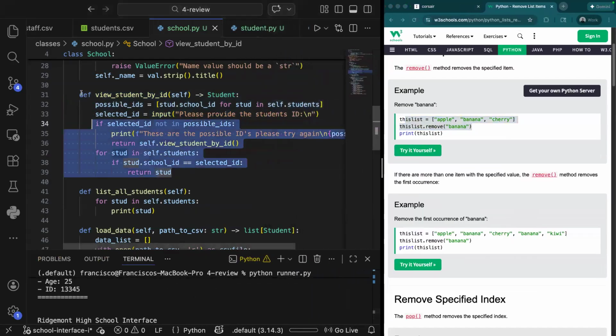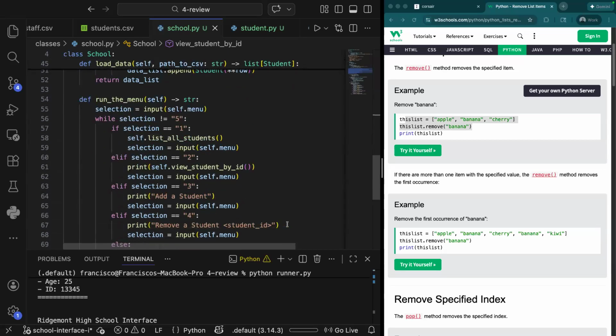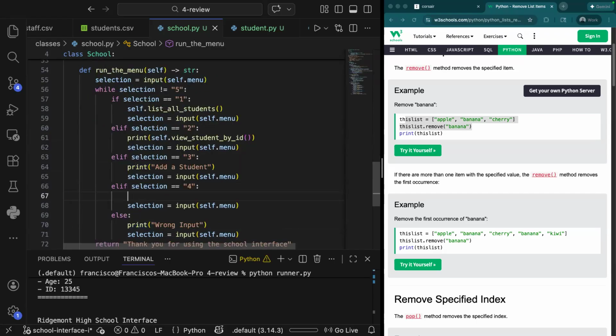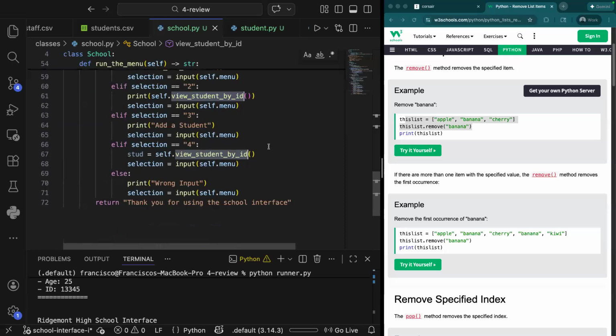I already have a method for finding a student by ID. So the easiest way to implement this would be as follows. So stud is equal to self.viewStudent by ID. That's going to return the student itself. So I guess I should change this to get student by ID and then just print it out. That makes more sense. All right, just following some naming conventions there. This should be get student by ID.